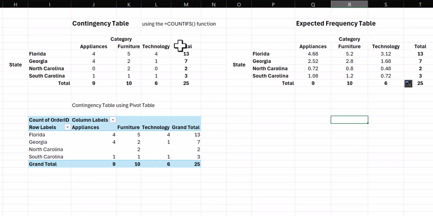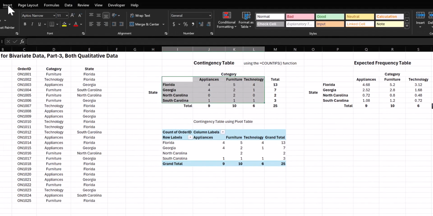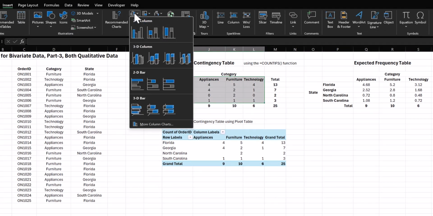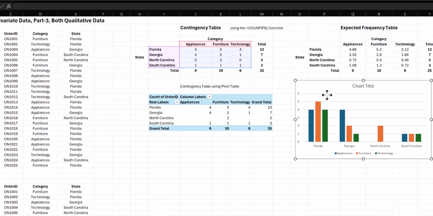So once we have the frequencies, what kind of charts can we draw? We can draw clustered columns, stacked columns, clustered bar chart, and stacked bar charts. So insert, that's a clustered column chart. So we have clusters of columns for each state, and since there are 3 categories, the cluster has 3 columns. So basically this is a frequency distribution of all the orders distributed over state and category combination.